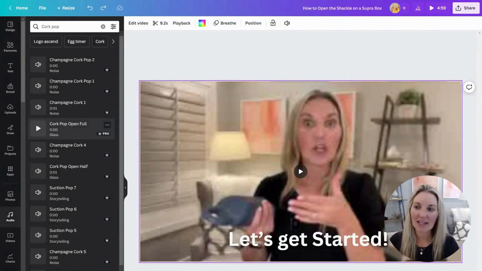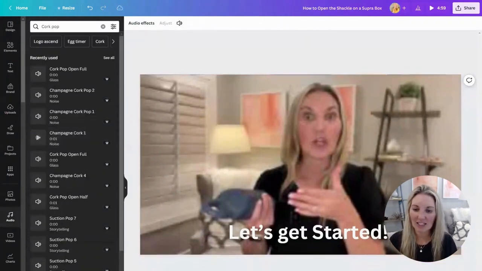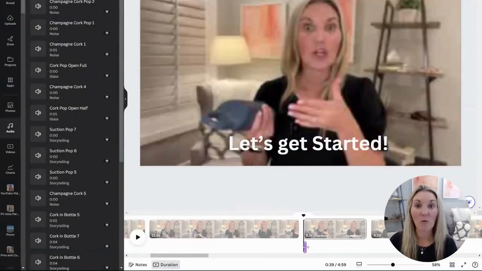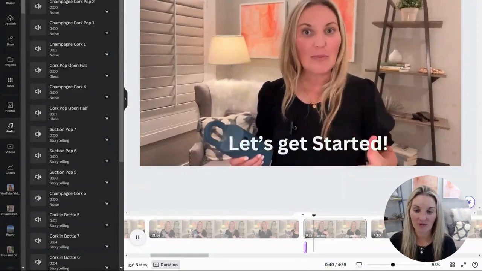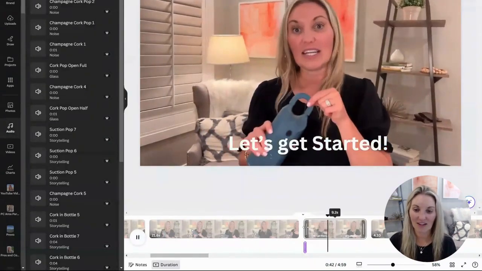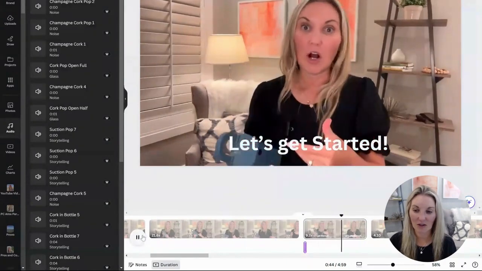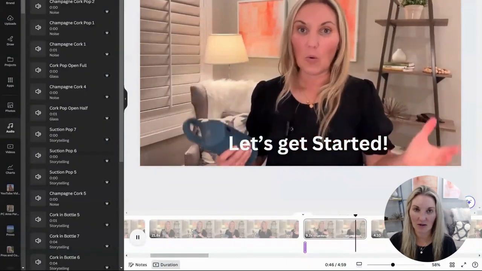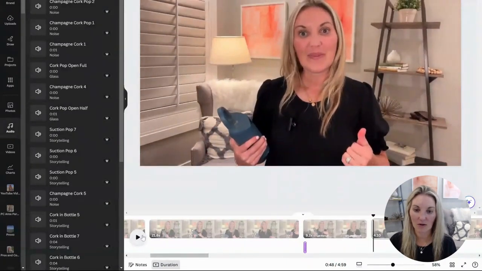Okay, maybe I like that and I want to add that to the beginning of where I'm going to have that text come in. I want that cork pop. So now when my text comes in, that audio pop will come in too. Okay, so I can add sound effects to that.